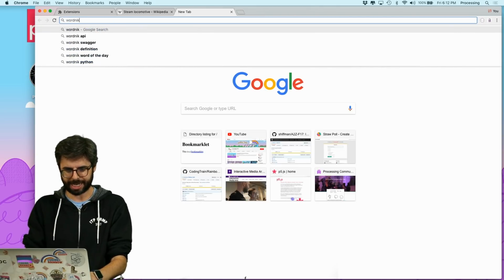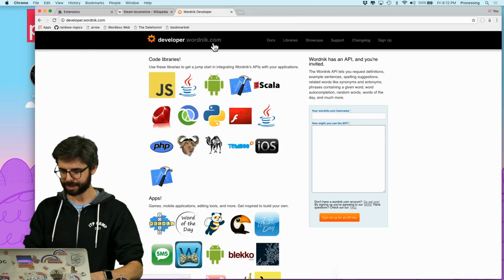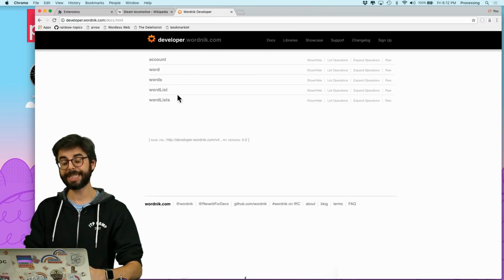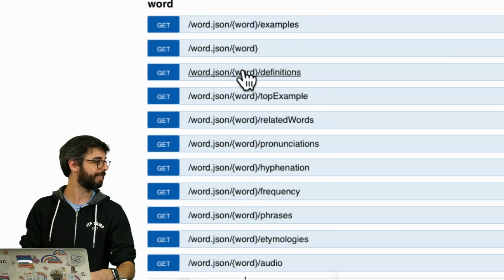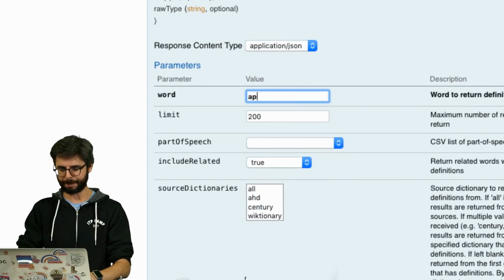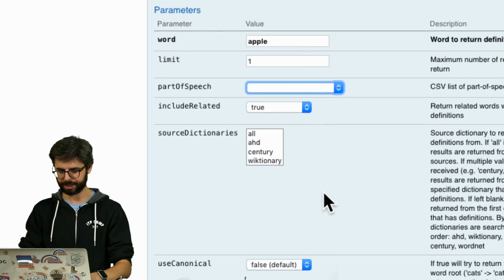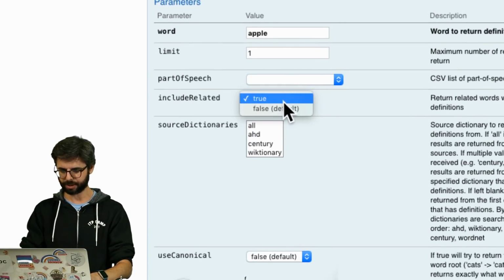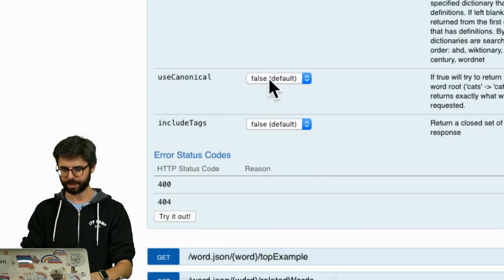So I'm going to go to the Wordnik API, and I'm going to go to the documentation. What I want is the definition of a word. So if I look up a word, I can ask for its definitions. Let's say I'm looking up the word apple, and I just want one definition. I don't care about part of speech. I don't need include related, and I'll take all the sources, whatever. So I'm going to try it out.